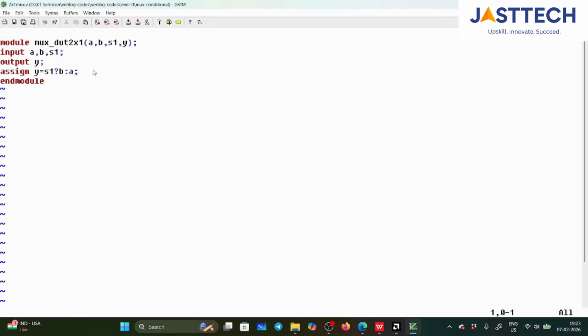So see here, I'm using the 2 cross 1 mux module, mux DUT 2 cross 1. How many inputs are there? Inputs A, B, S1, and output is Y, which will take the wire data type only. I'm using the assign statement and the ternary operator, or conditional operator: Y is B if S1, else A.